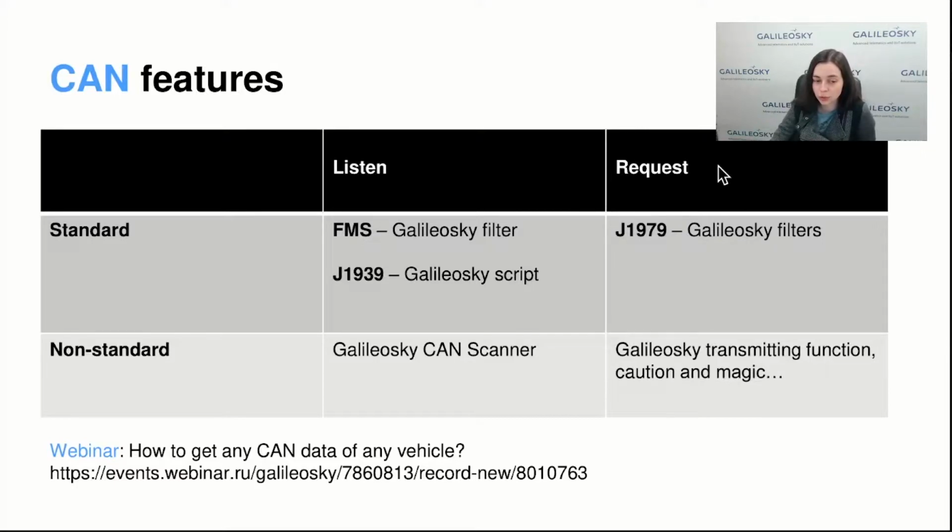Also, there is a request kind of protocol, J1979. In comparison with these two, it is not just listening to the data from the CAN bus, but it also sends some requests and also saves obtained information in some context. As for non-standard situations, it is when a car manufacturer created their own protocol and put the data in places different from those presented in the standard. In this situation, we are scanning, searching for this information, and we ourselves save this data to some proper context, or can additionally do something in EasyLogic, and we will talk today about this.